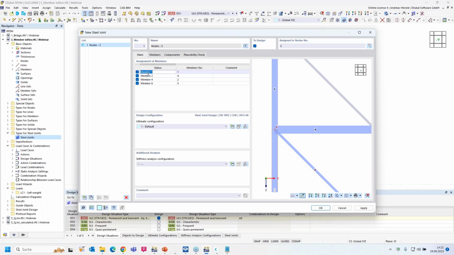I will rename one. So that's the column below. This is the horizontal beam. Diagonal.